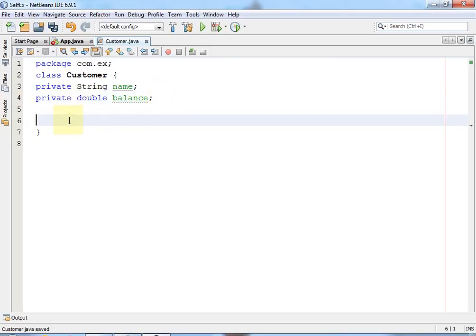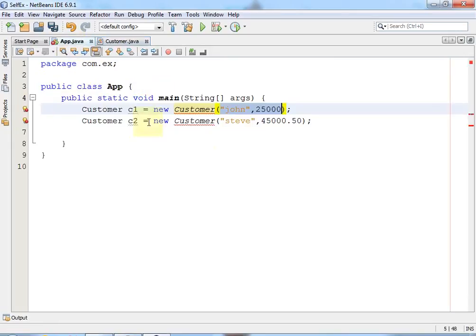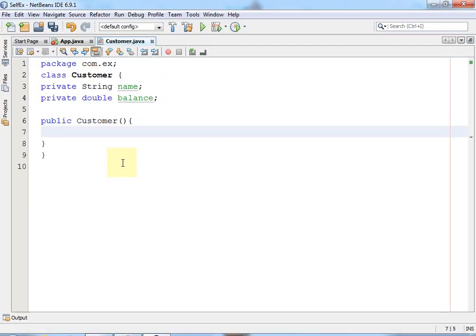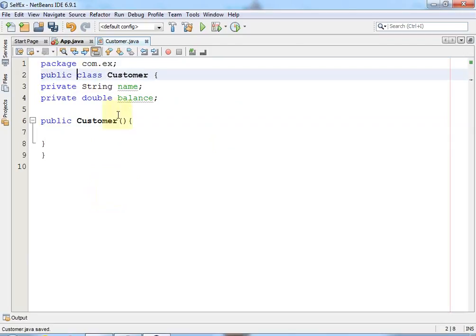Let's also create a constructor because I'm calling a two-argument constructor here. So let's create a constructor, public Customer. The name of the constructor should always be the same as that of the class. The class here is non-public. Let me mark this as public because I want this constructor to be accessed from everywhere.